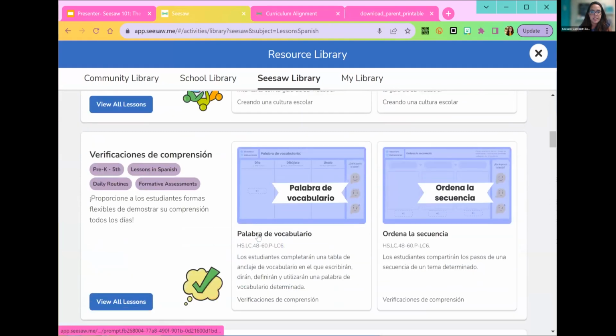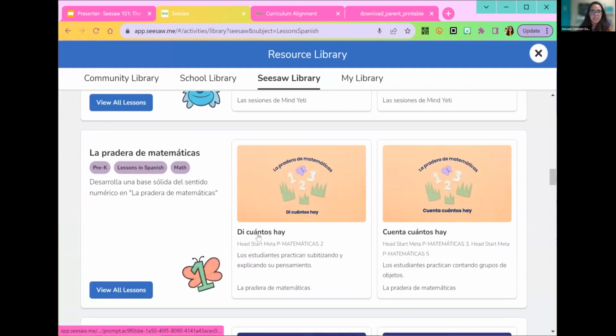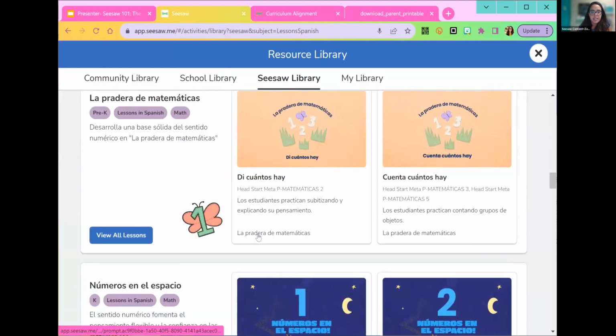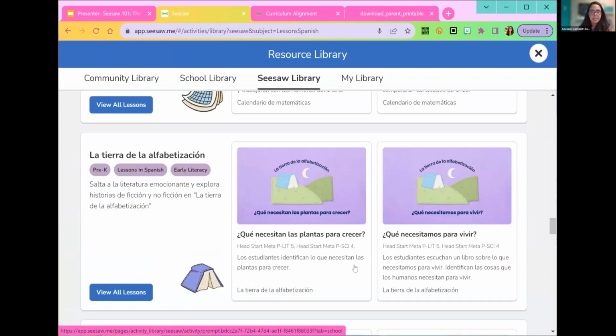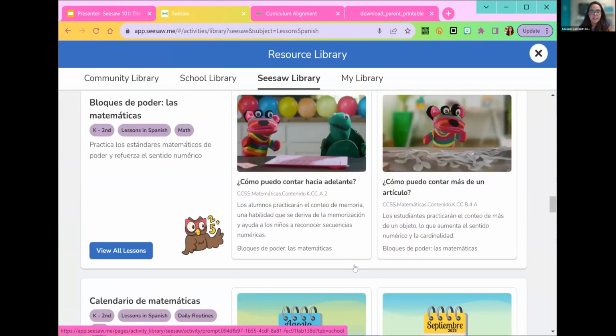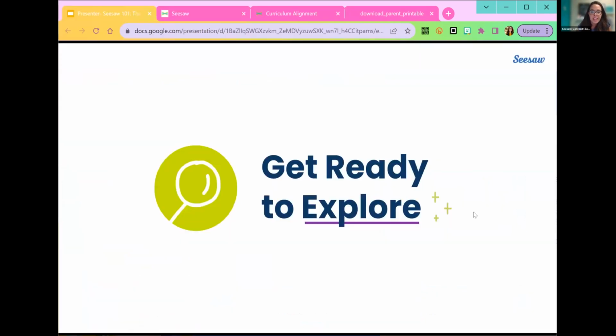Lots of different activities here that can be used as a routine in your class to practice certain skills like calendar, the alphabet. Yeah, so many different lessons all here in Spanish, and you can search by grade level. So it's pretty cool. I love it. All right.